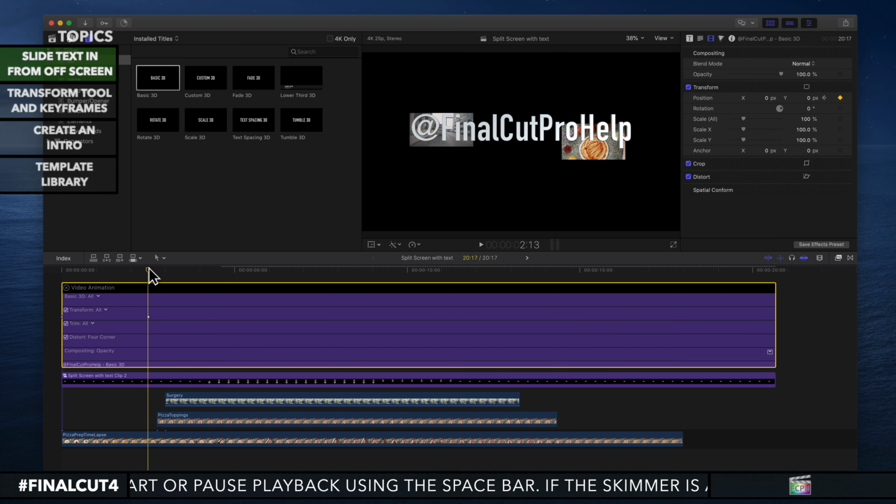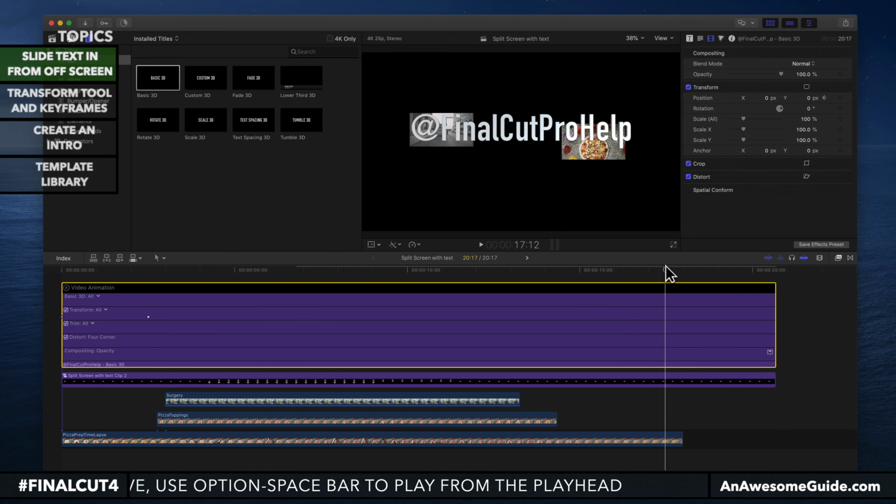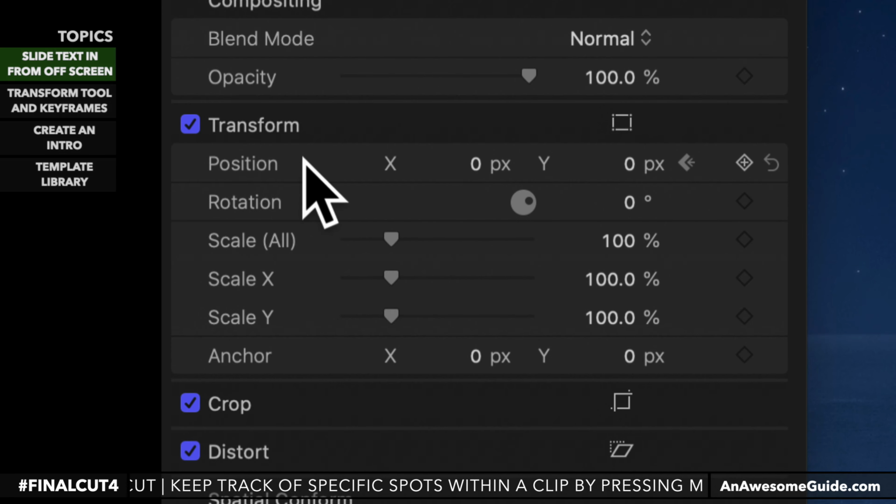Okay, so that is how you can make text slide from one spot of the screen, whether it be off of the screen onto the screen, or if we want to do the reverse, we can have it slide from the middle here off to the right. And the way that I would do that is move my playhead where I want it to start sliding, which we'll say is right here. I'm going to hit the add keyframe button, which is that little diamond button to the right of position.